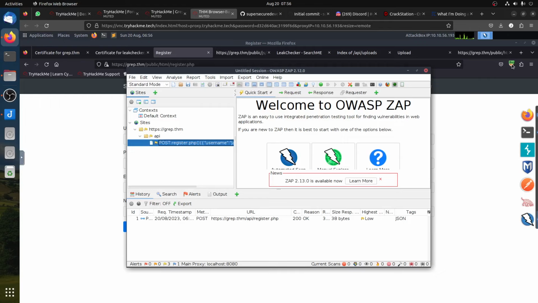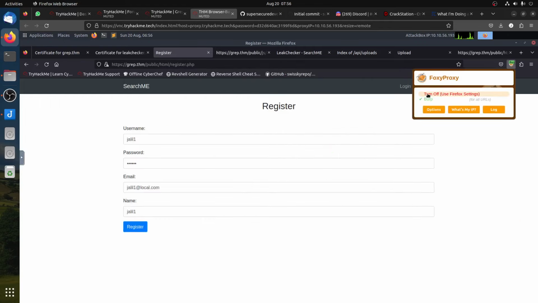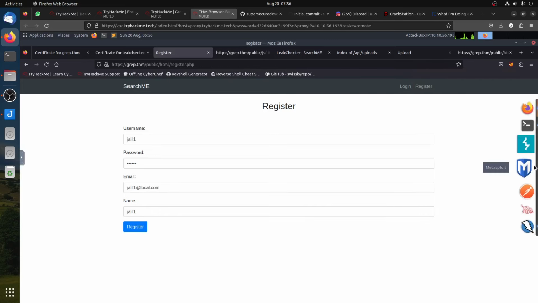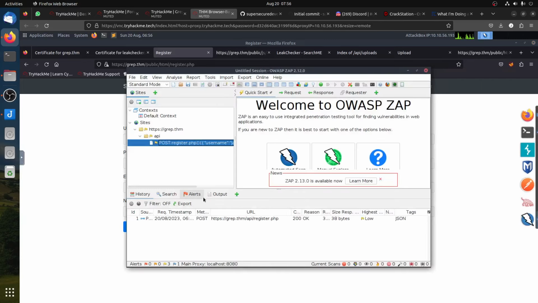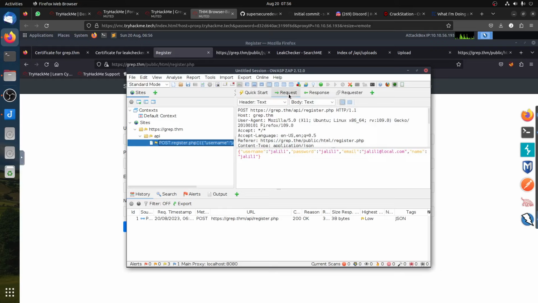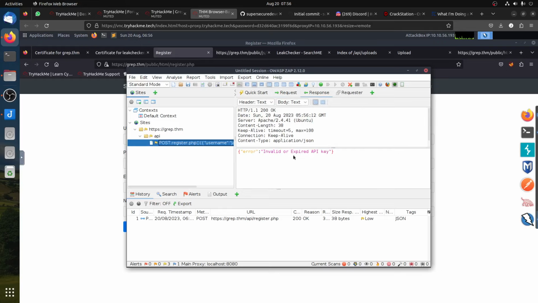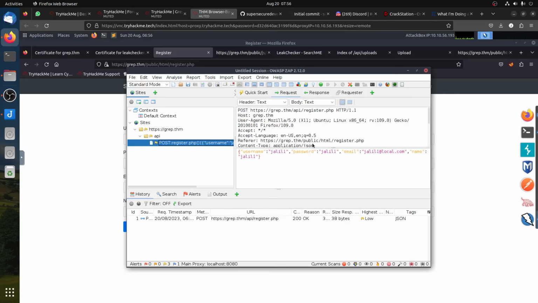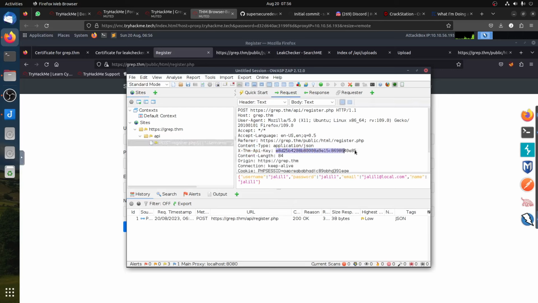Let me close this, I don't need too many proxies running around. And now we have this. If you go to request, this is my request, my response, and valid IP address. So what we can do here is fuzz, and it takes about 5 minutes or so to work. So we can fuzz this API key.